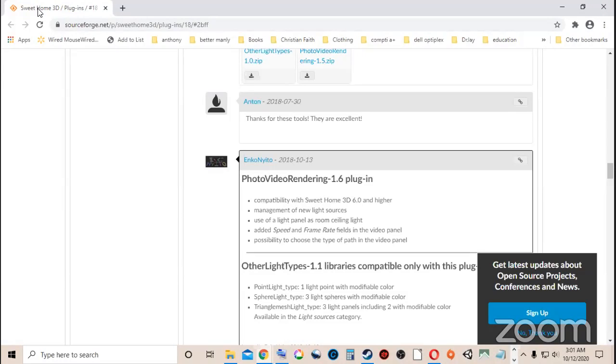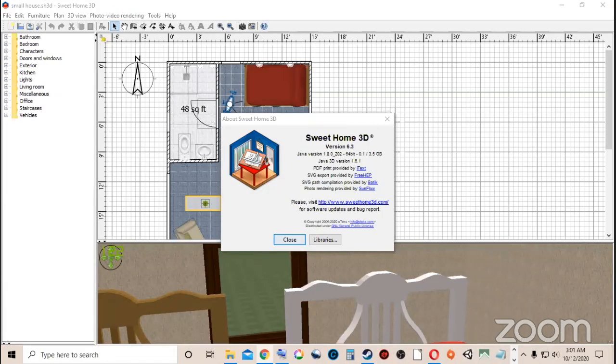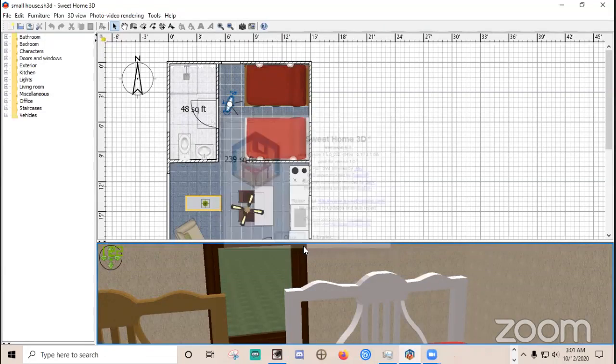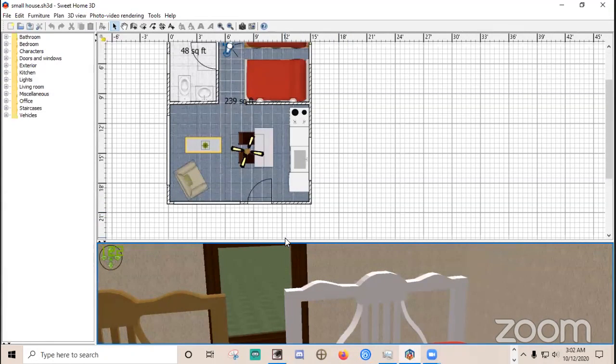Well, let me drag that back over here on that screen. Okay. Now we're right back here working on the house. I'm going to see what else I want to have done to it.